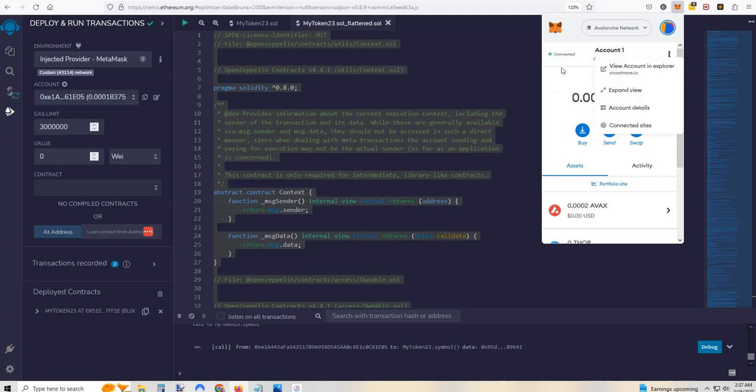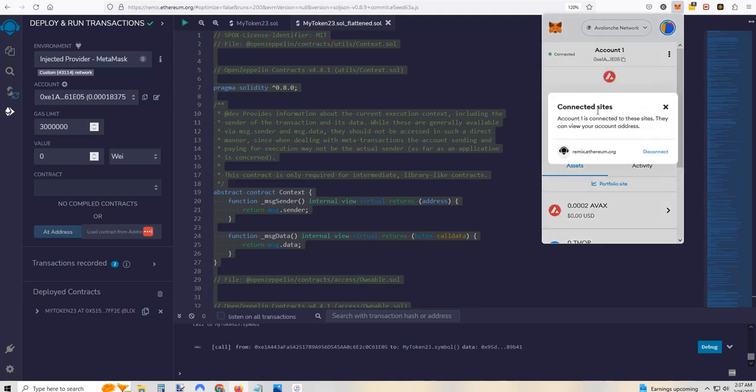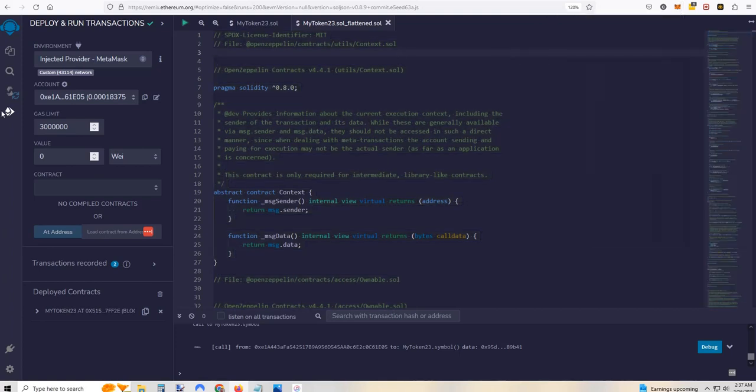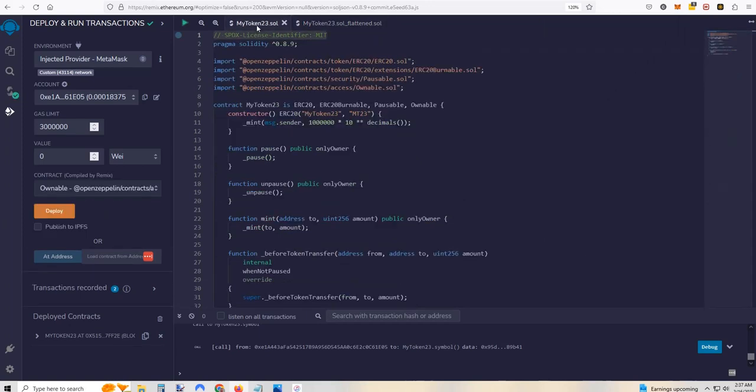It'll say not connected. If it says not connected, just click on that and it should ask you to connect. And if not, just click over here and connected sites, so it'll say you can connect to it. But anyway, as long as you're connected and you're on the Avalanche mainnet after you've done it on the testnet, then you're good to go. So you just deploy this contract here. This is your token contract, the mytoken23.sol. So deploy that on the mainnet, and then after that you will go back to this tab here.